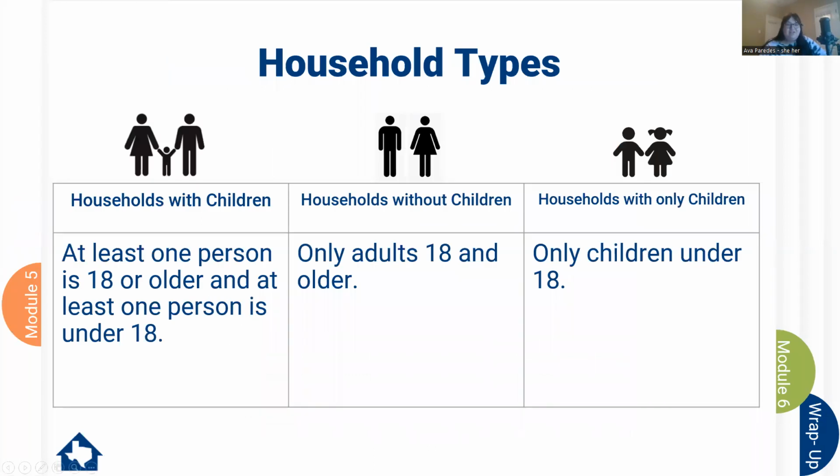All right. Before we go into the different household types on your report, I first want to point out the difference between a household and a person. Households are families, and persons are the individuals that make up those families. The reason the report is broken down this way is because this is how we ultimately are reporting the data to HUD. Our three households are households with children, households without children, and households with only children.